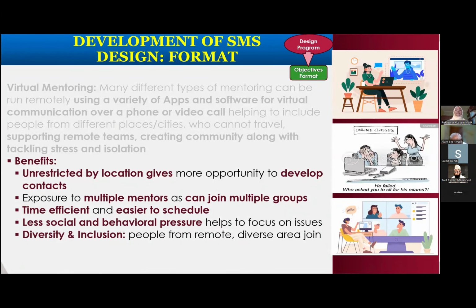Diversity and inclusion: people from remote, diverse areas can join, and it is easy to organize because you just need a link or a method of bringing that group together using the different connecting links which are available.